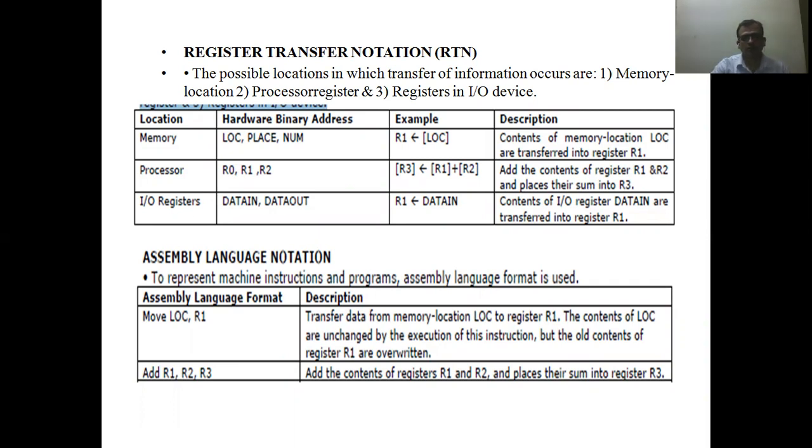The possible locations in which the transfer of information occurs are the memory location, the processor registers, and the registers in input-output devices. So this is the path where the data has to be moved. Memory is the place where the data is stored. Before moving the data to the processor, obviously the data will be stored in the registers. From the registers, the data is going to move into the processor.